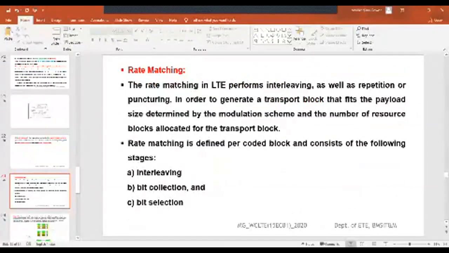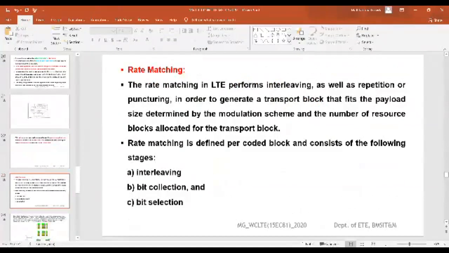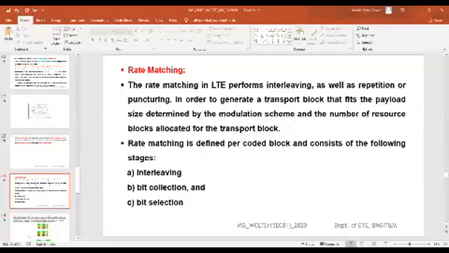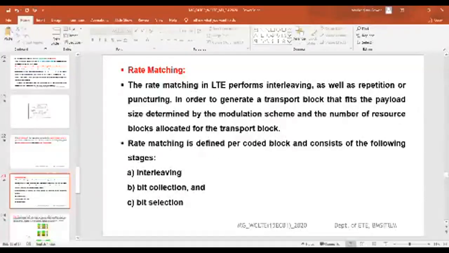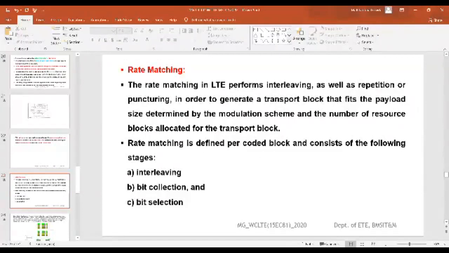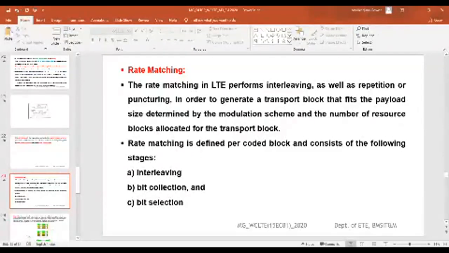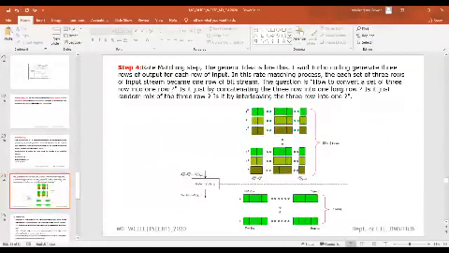And as I said, rate matching is done by using interleaving as well as replication. This is necessary for generating the transport block that fits the payload size determined by the modulation scheme and the number of resource blocks allocated to the transport block. So this rate matching is done for each coded block and it consists of 3 steps: interleaving, bit collection, and then bit selection.